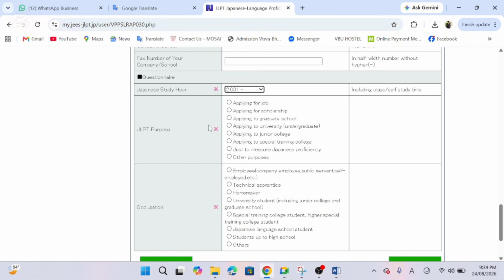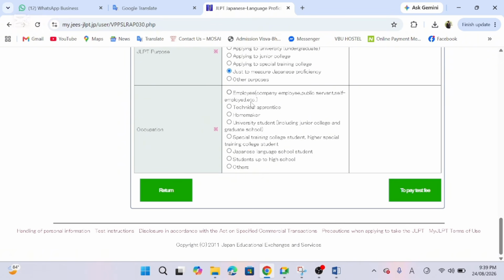Then JLPT purpose: applying for a job, applying for a scholarship, applying to graduate school, applying to university, applying to junior college, applying to a specialty school, or just majoring in Japanese proficiency. Then occupation: company employee, public servant, technical apprentice, homemaker, university student, special training, Japanese language school student, up to high school. I am an employee, and students should choose Japanese language school student.